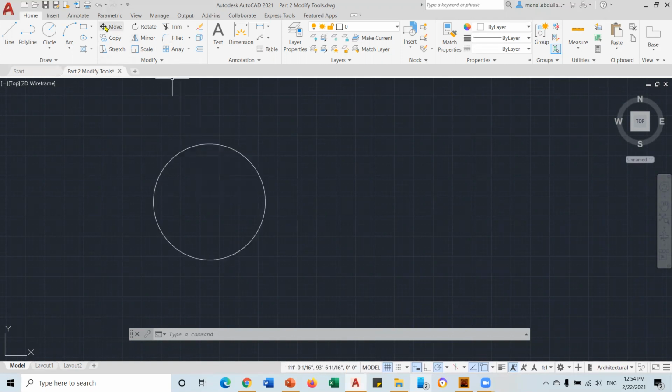Now I need to move this circle. I click move. As you see here, select object. Keep your eye on the command line. Select object. What do you want to move? I click this circle. I still have select object because AutoCAD thinks that you need to select more objects. So when you finish selecting, if you have 2, 3, 4, 5, 6 objects to select, whatever, you can keep selecting. And when you finish, you need to press enter to finish selecting and move on to the next step.